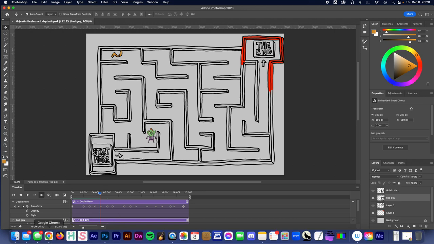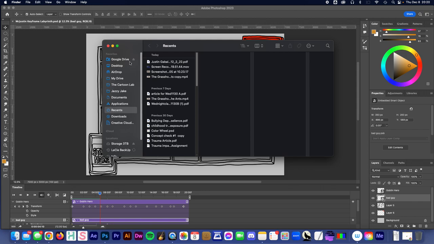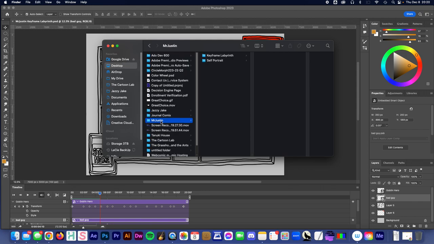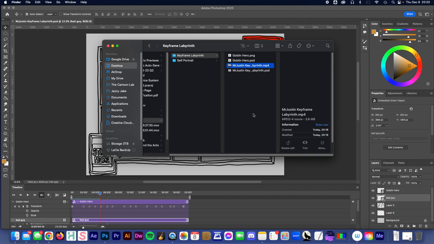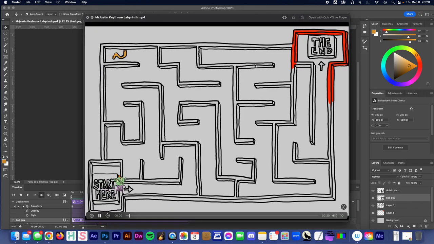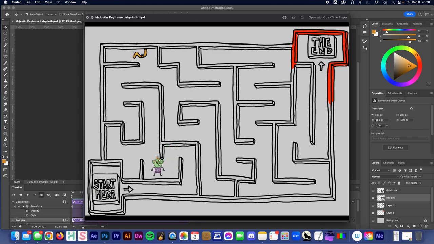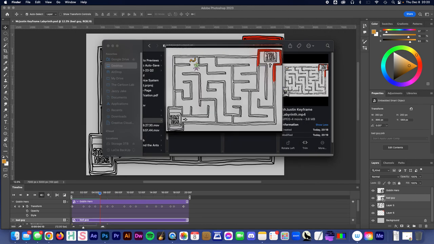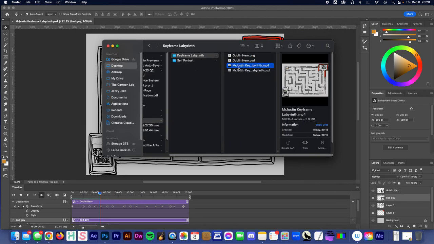Okay, it looks like it's ready, so we can go back down to our Finder here. Go to our desktop, name folder, Keyframe Labyrinth. There it is right there. Remember, if I click on it once, it turns blue, and if I hit the space bar, that lets me get a preview. So I hit the space bar. And there it goes. You can see the little worm is animating, my goblin's animating. The red of the walls isn't quite finished yet, so I would go back and finish that and then re-export it. But there we go. And then I can close it. And now it's ready to be turned in from there.